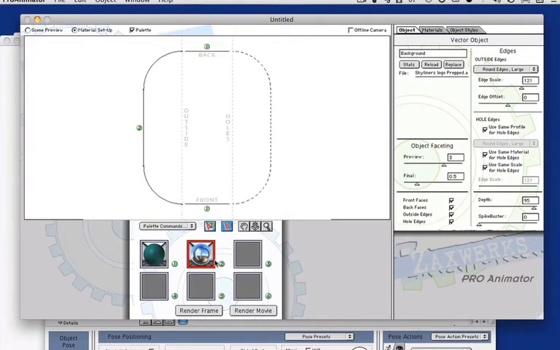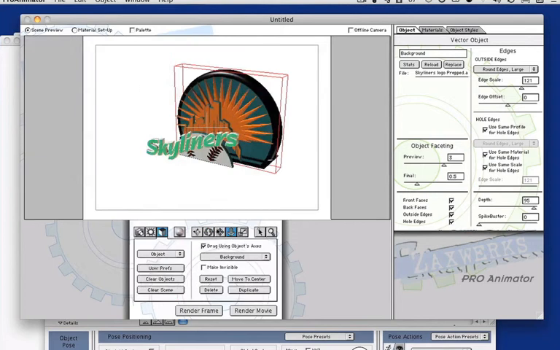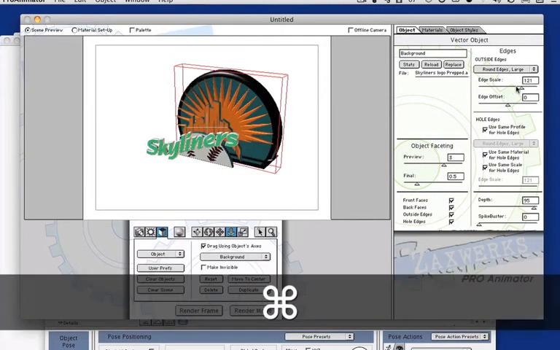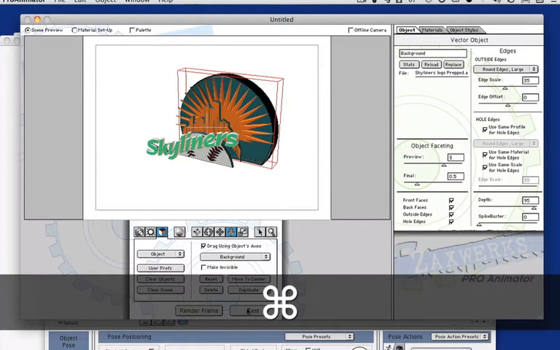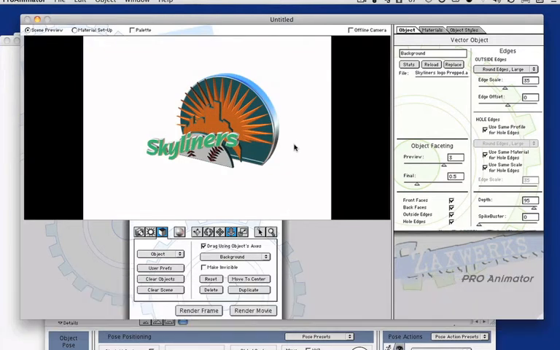Maybe back to the materials. Okay. It's a little bit too large of a bevel. Let's bring it way down. Do a quick render. That looks good.